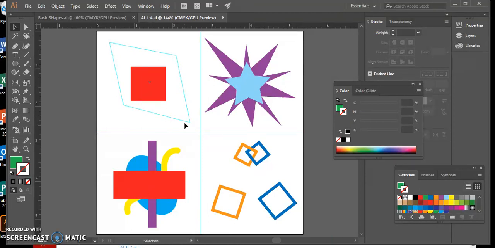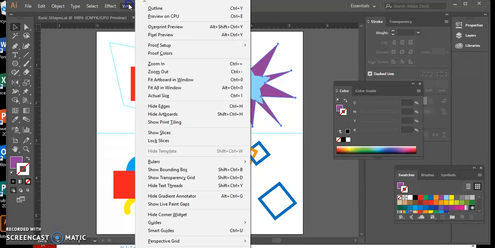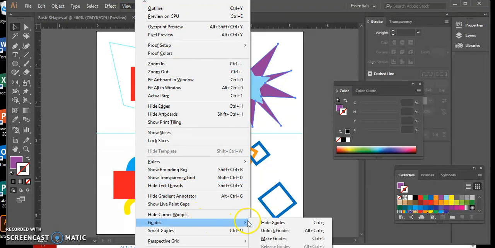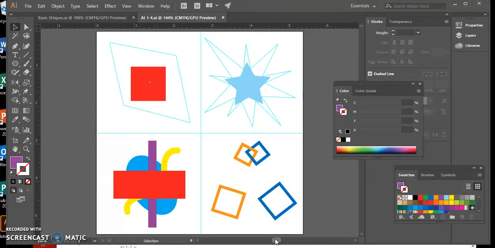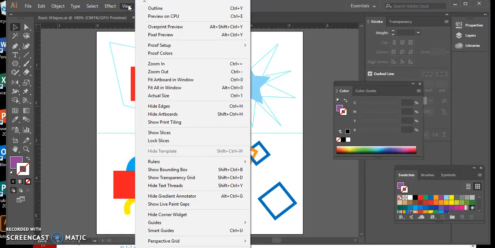And then we're going to convert the purple starburst into a guide again. So we're going to click just on the purple starburst. We're going to go to view and then go down to guides and make guides. Click view on the menu bar, and then point to guides.